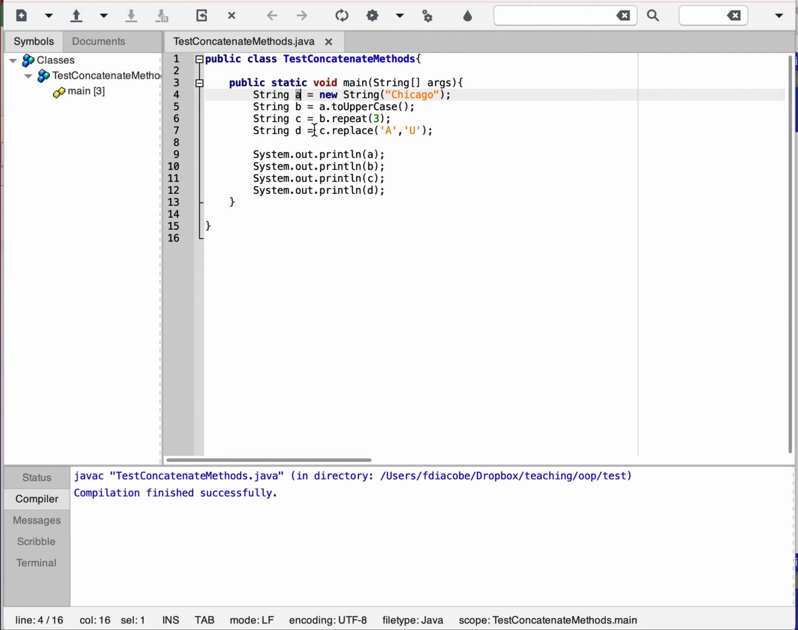Now, if I say A dot toUpperCase, that will create a new string that will be whatever A was, all uppercase. But that creates a new string. So this toUpperCase method actually returns a string. Let's say B. Now, if I say B dot repeat 3, repeat is another string method that returns a string. It repeats the string that B has. It repeats this string 3 times and it creates a new string that is basically the repetition of B 3 times. That's C.